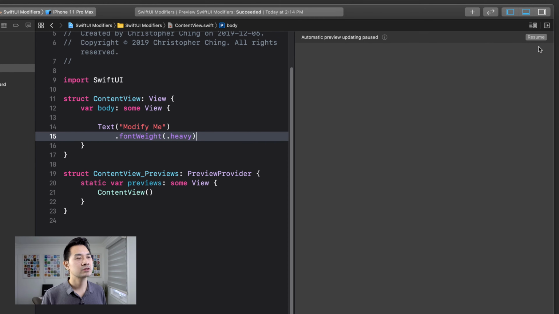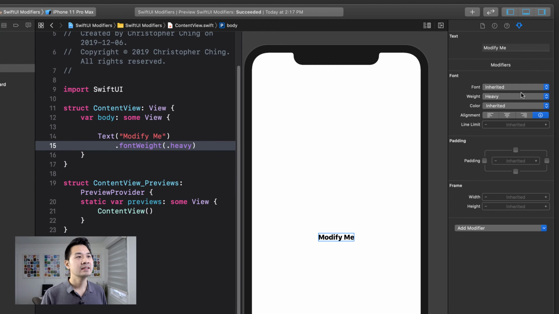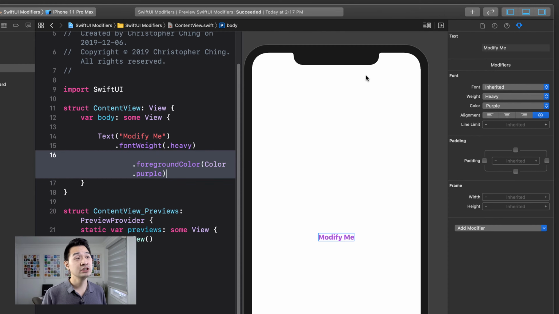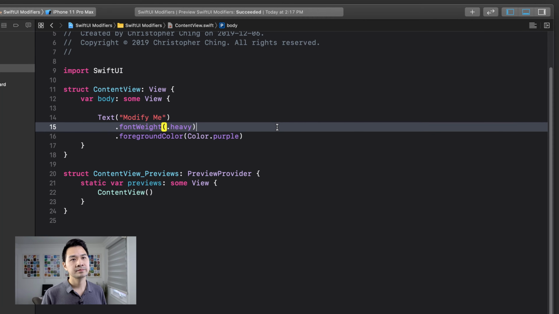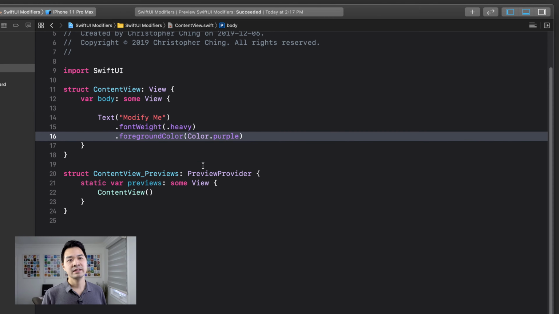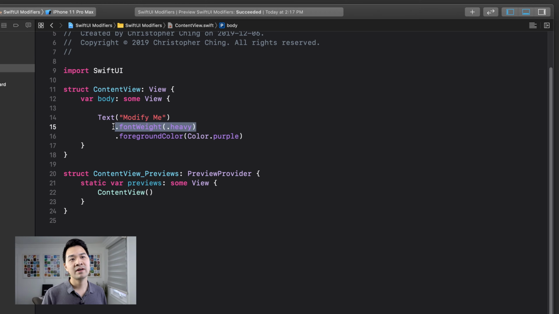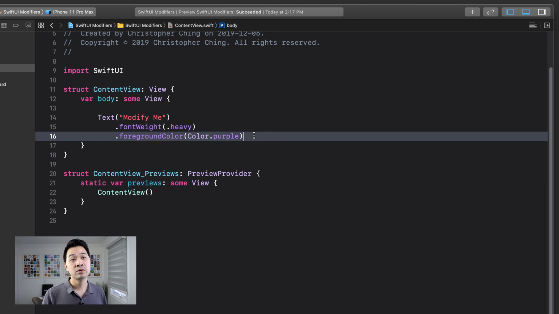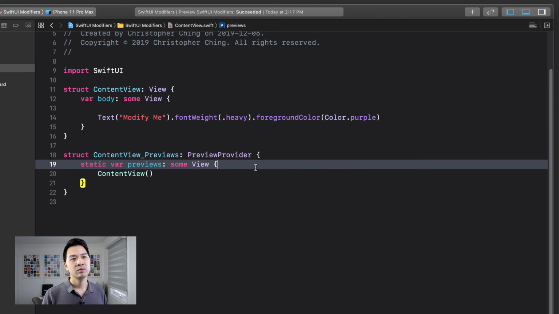So let's show the canvas, and let's show the inspector, and let's try to add another modifier to this element. So click on this guy, let's change the color to purple. So I'm going to choose purple there, and it's changed the code again, and you'll see it reflected right there, but let's just take a look at that. So you can see how this list is neat and tidy, right? I can clearly tell that that's a text element. We've modified it in terms of the font weight, and then we've called another modifier to change the foreground color. If it was all in one line, you can see what a mess that looks like.